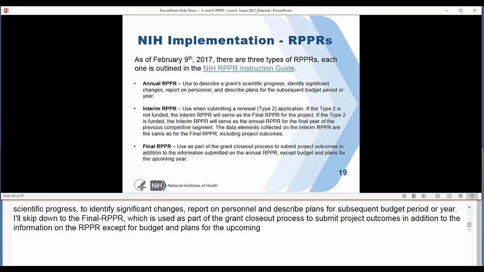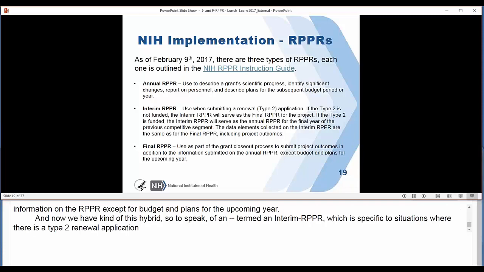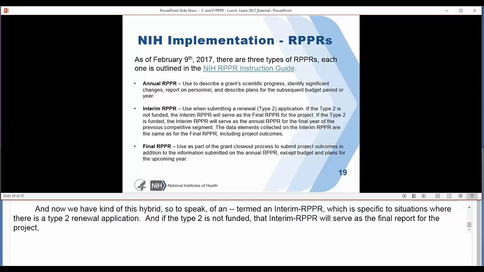And now we have kind of this hybrid, so to speak, termed an interim RPPR, which is specific to situations where there is a Type 2 renewal application. And if the Type 2 is not funded, that interim RPPR will serve as the final report for the project. If the Type 2 is funded, that interim RPPR will serve as kind of a de facto annual report for the final year of the previous competitive segment.